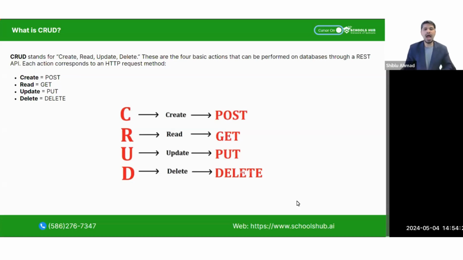Example: as a buyer, I want to update an address. Who can tell me what will be the answer? As a user, I want to add a new address on my buyer portal. What will be the answer? Create, because I'm adding a new address.